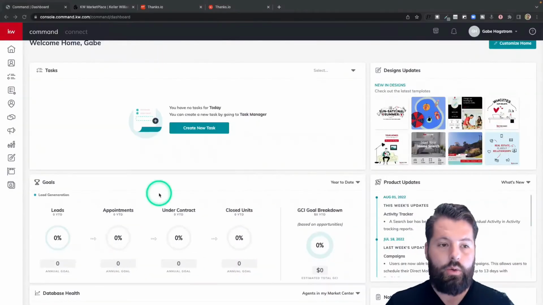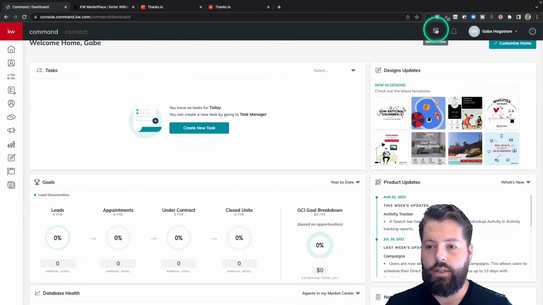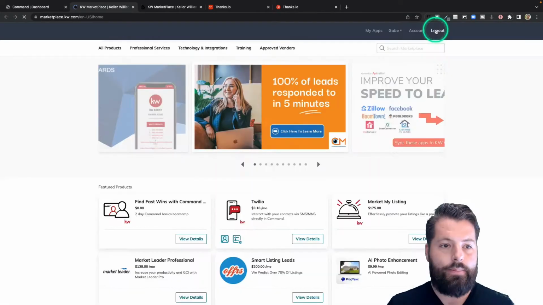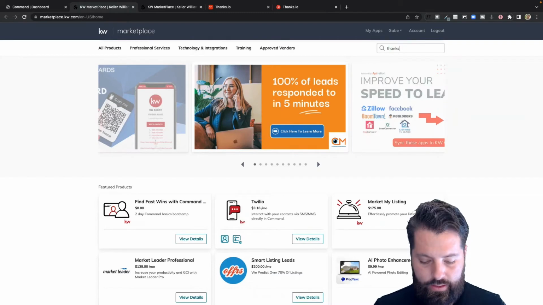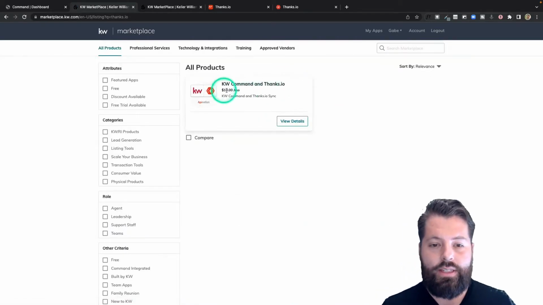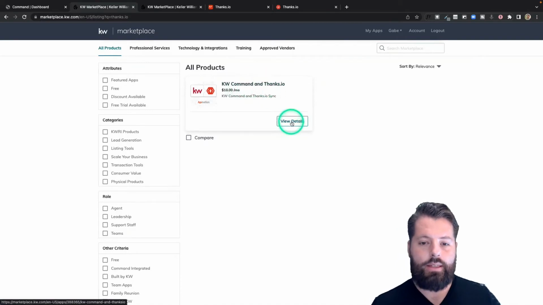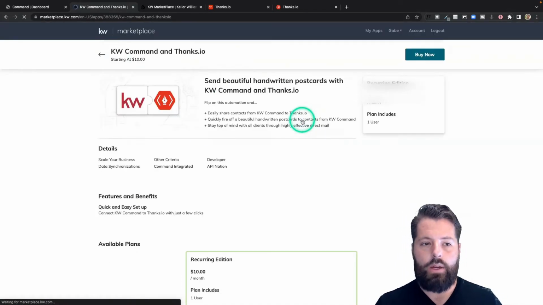The first thing you're gonna do is log into KW Command. You're gonna see this icon in the top right corner. That takes you to the marketplace. That's where we're gonna go. Click that. Here in the marketplace, you're just gonna search for thanks.io. And you can see here is the sync, KW Command and thanks.io. Click view details to read more about it.